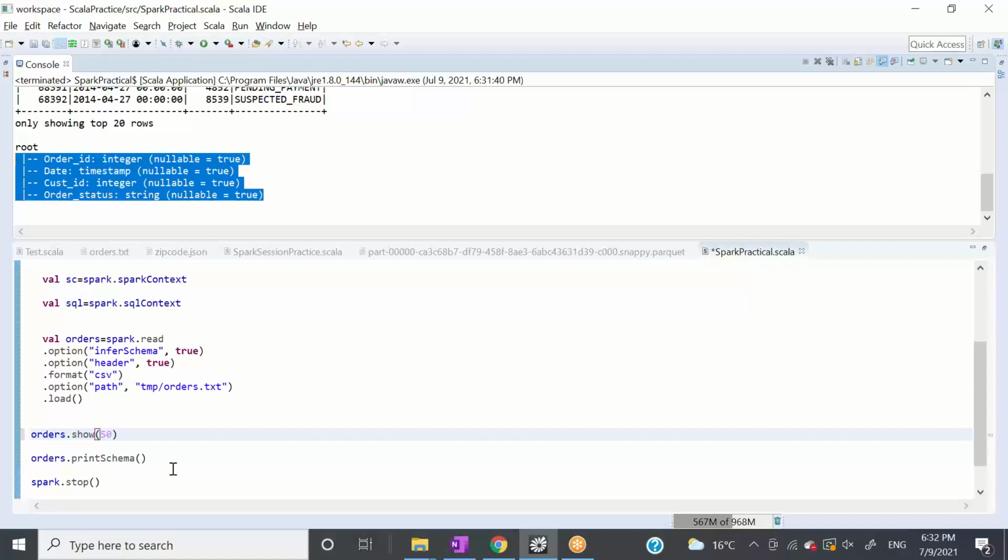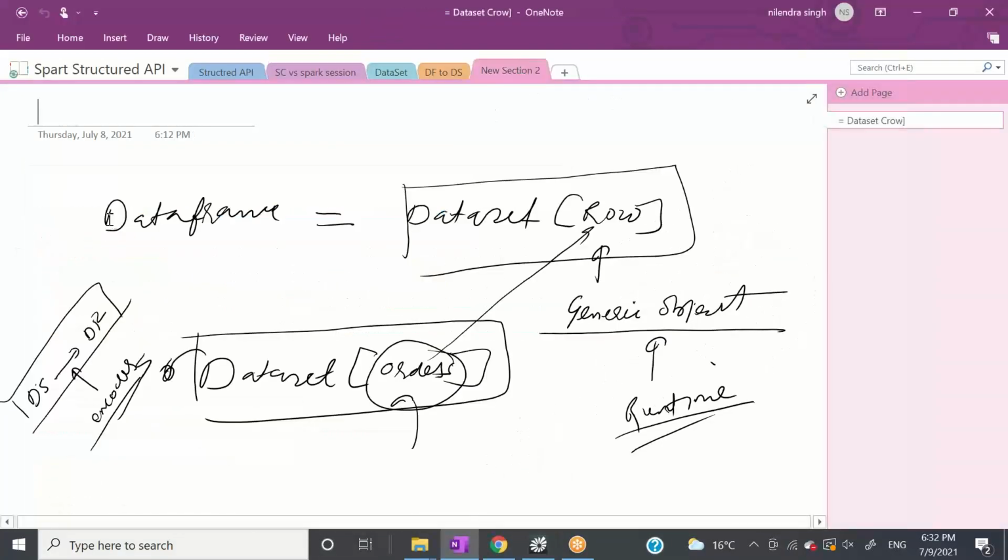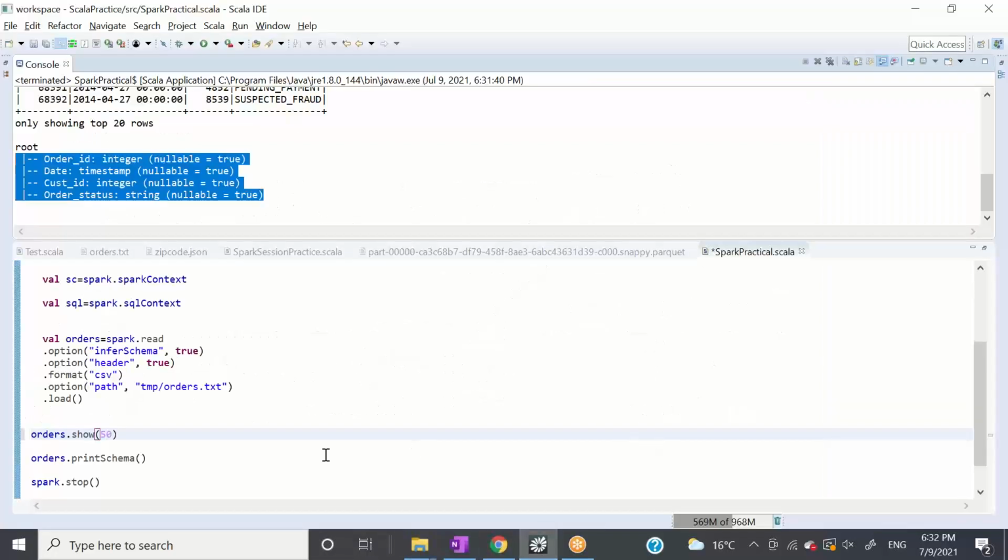Now, one more thing which I need to tell you guys, and I'll explain it in detail later. DataFrame is what? Dataset of Row, right? Behind the scene, a DataFrame is a Dataset, and behind the scene, everything is RDD, right? So let's prove this concept.